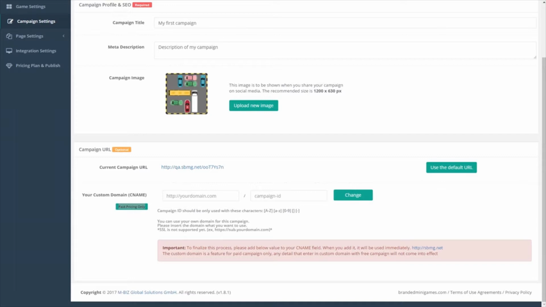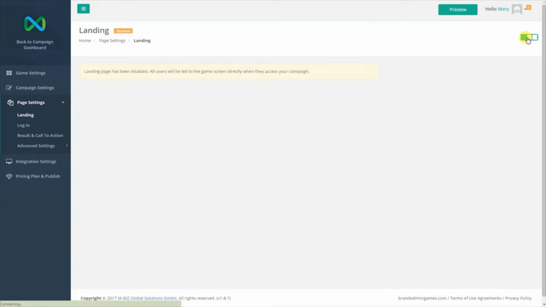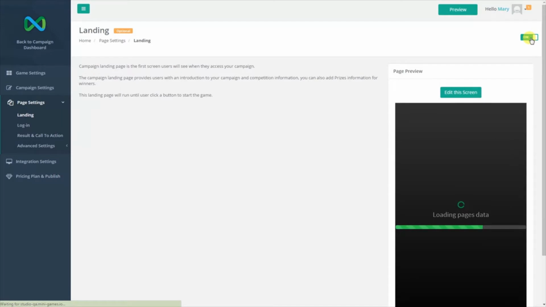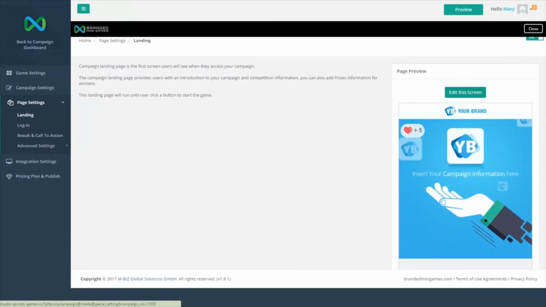Page settings. You can now set and edit each page of the campaign. Please select a screen and click the Edit this screen button to open Screen Editor. The campaign landing page is the first screen users will see when they access your campaign. The campaign landing page provides users with an introduction to your campaign. You can also turn this off if you don't need this page.